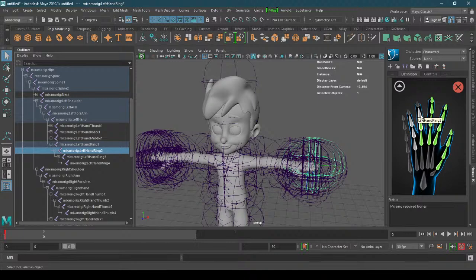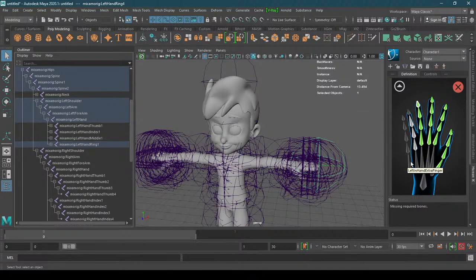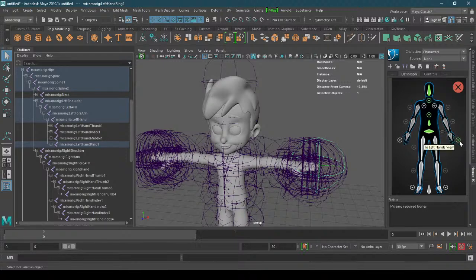And if you don't know which one this is, you can hover over it. So it says left hand ring 3. So here is the 3. And Mixamo automatically renames them. This is a good thing about Mixamo. Now I'm done with all these fingers because we don't have this one and this one. So I will go outside. You can see it turned green. That means it's okay. Now left hand is left.